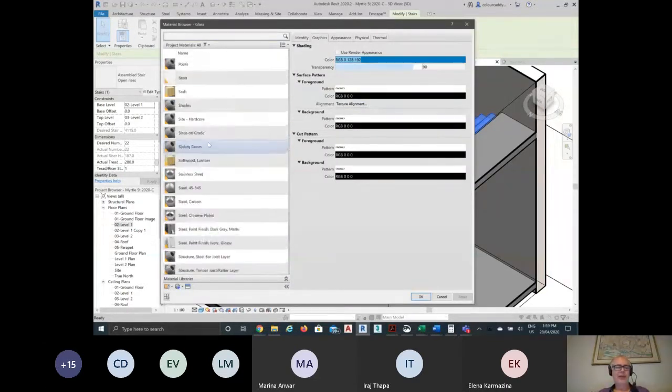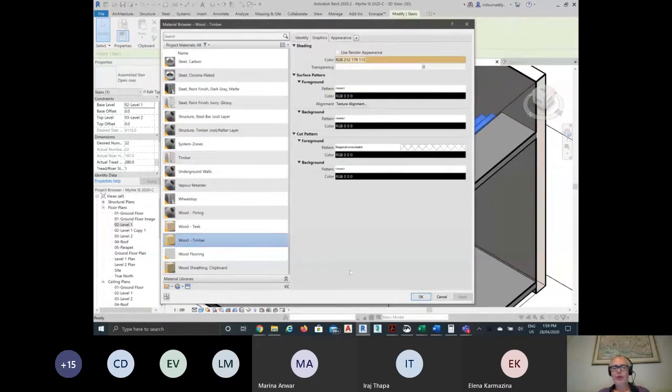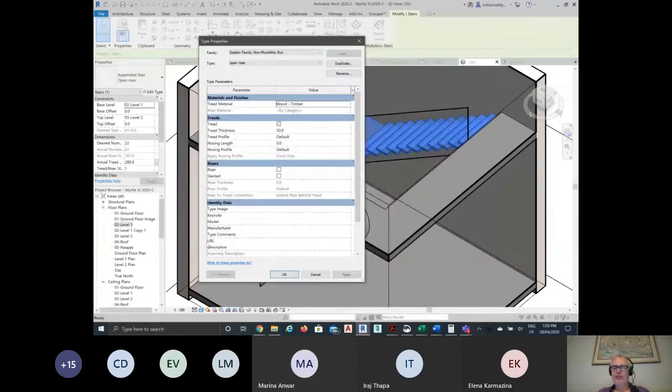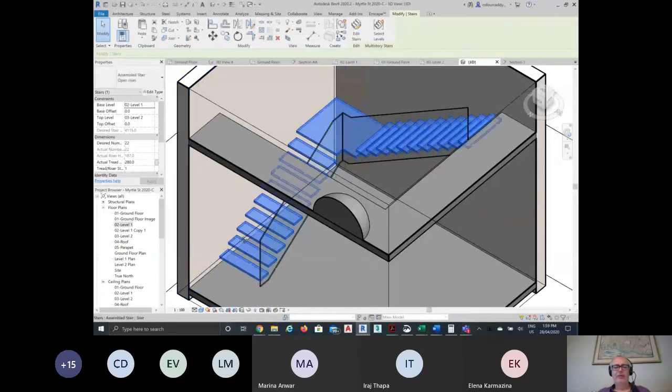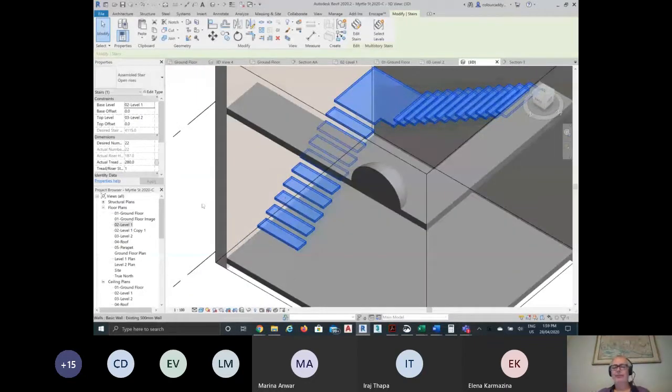I like using wood if I can. So I'll just choose one of my wood materials. Remember, we're going to go right through materials in a moment. And then notice how the riser material is grayed out. I could set it if I had risers turned on, but because I've got risers turned off, it's grayed out. I can't change it. That's fine. I don't want any risers, but just so you know, if you want to set your riser material, of course it's there. You just need to have risers turned on. But again, I don't care about risers because I want to have an open staircase. And there we are.